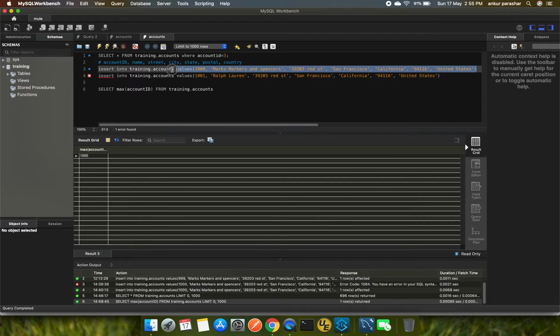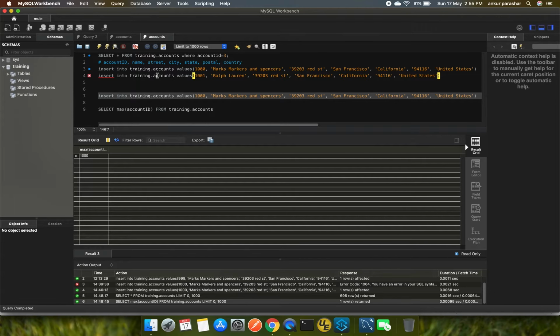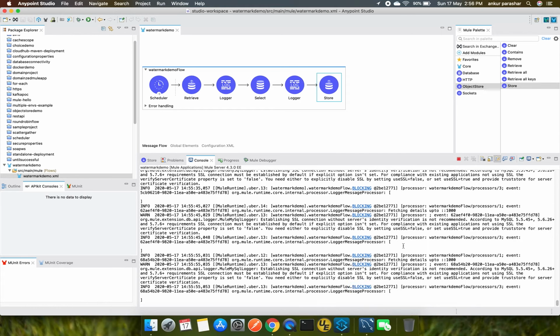I will copy paste the same guy, and I will put 1001 instead of this, and would like to put something like marks. Let's change some data and let's try to run this guy. So as of now, let's notice this.